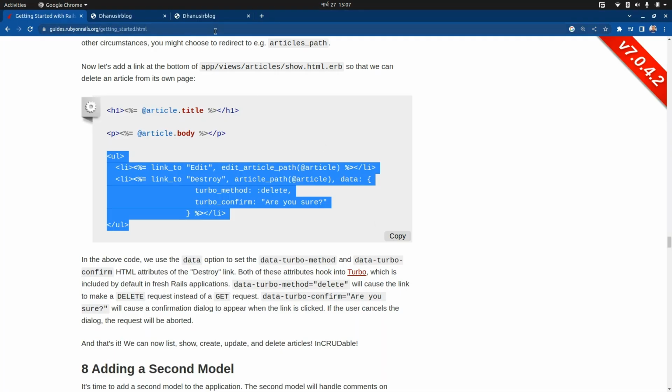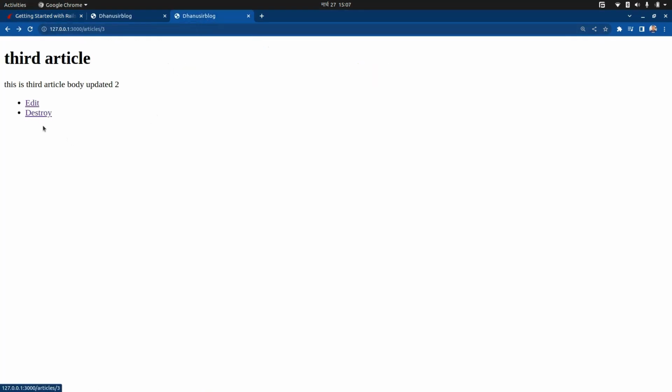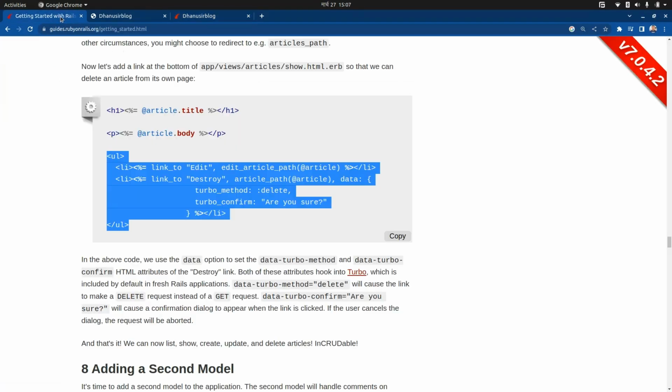So let's see. Here you can see destroy is there, and now here you can see it is asking me whether I'm sure to delete this article or not. Let me click on OK, and I'm going back to the article list, and the third article is destroyed.